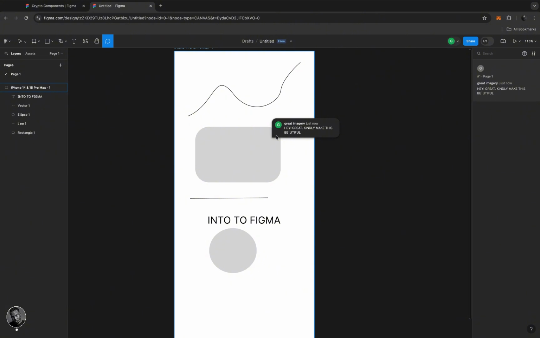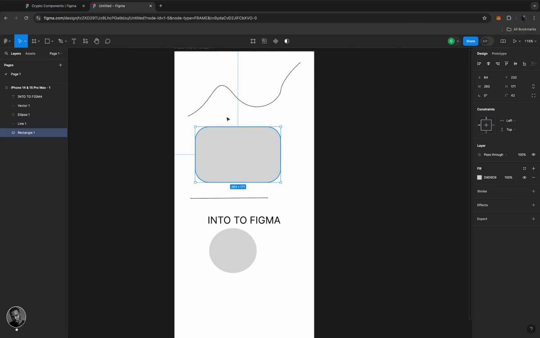I'm going to go over and hide comments. Let me just hide it for now. All right, so we are done on the toolbar.